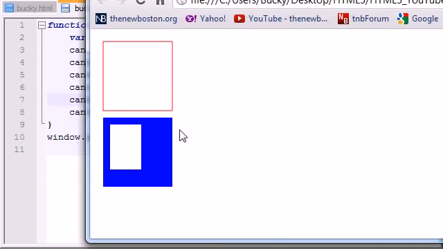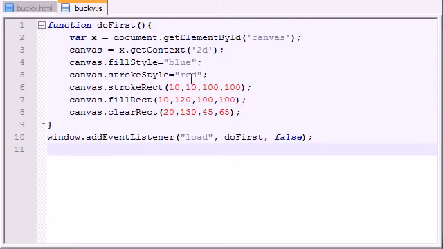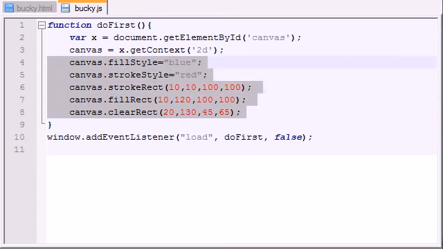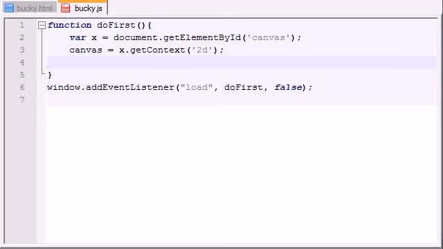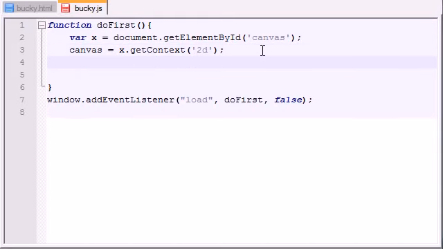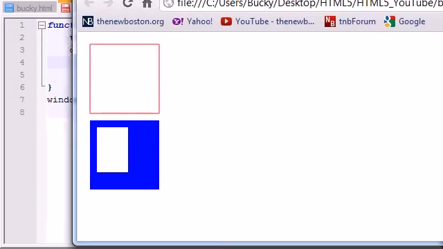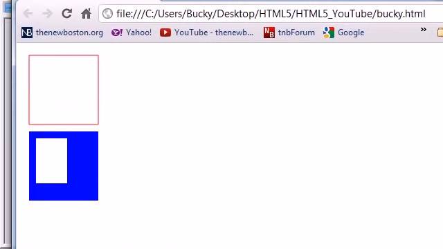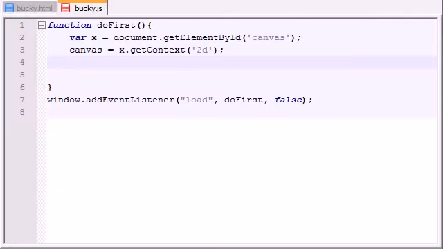Okay, this is a little bit better than black, but it's not good enough for this tutorial. So what we want to do is delete everything and start fresh. What we have now is basically a canvas that we're going to draw 2D shapes on. Now we want something a little bit better than just plain Jane colors. So let me move this over so you guys can view a little better.